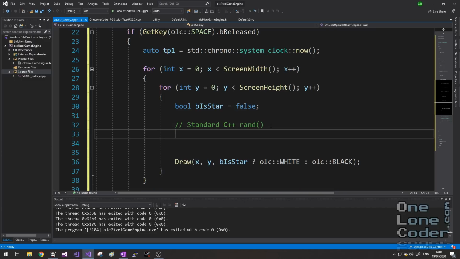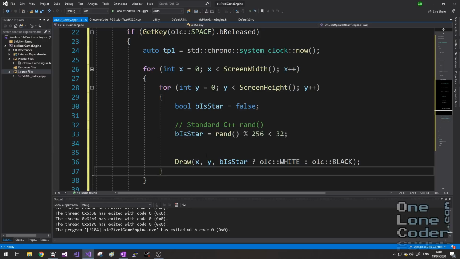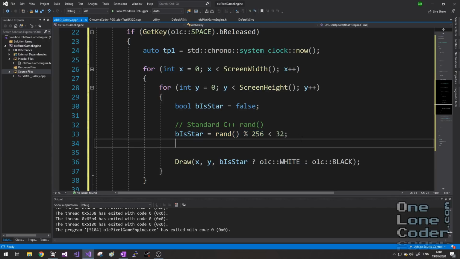And everybody also knows, or at least they've been told, that rand is not a very good random number generator. Well, let's take a look. So I'm going to draw a random number between 0 and 255 inclusive, and I'm going to check is that value less than 32. So in principle, we're looking at an eighth of the screen being stars, or white in this case. Let's run the application.